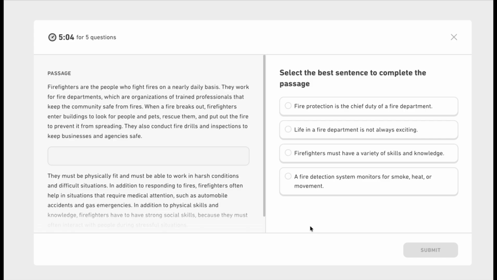This passage is like the best passage for this task, which is really important, and we have to know which one is the best sentence to complete this passage, right? Which is very important, and let's start with this one.